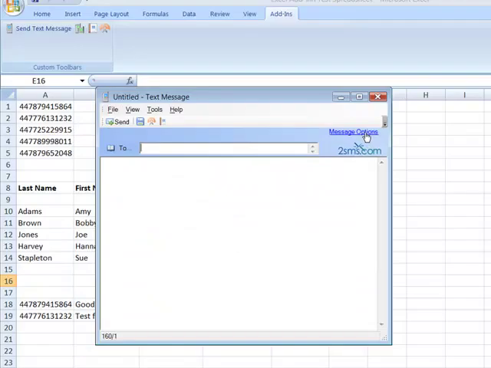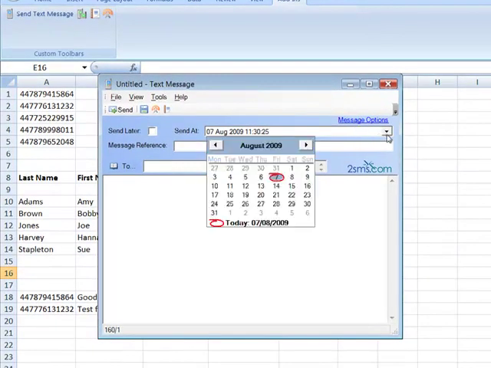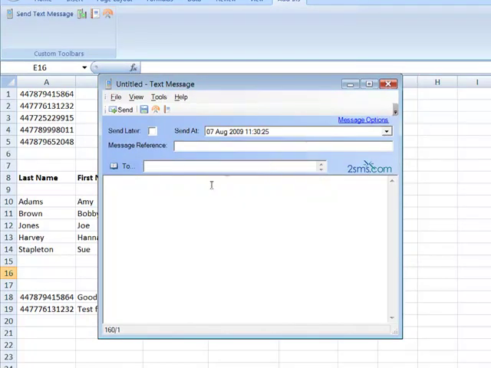You can also schedule messages to be sent at a later date or time by selecting message options and selecting the date and time you wish them to be sent. You also need to hit send later before clicking send.